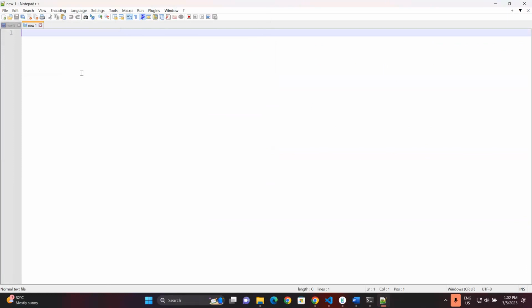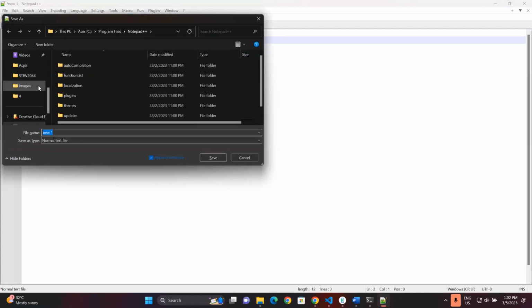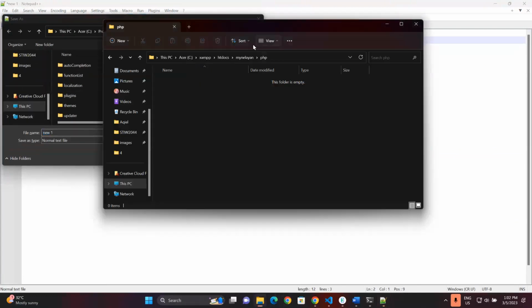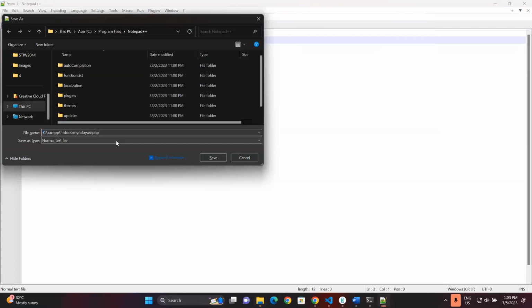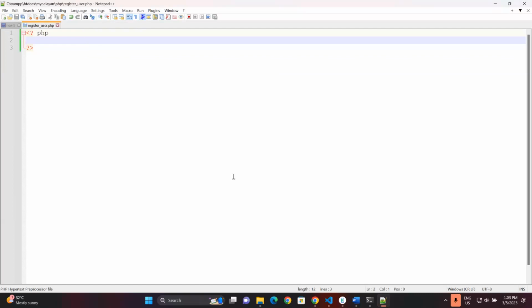Okay, so save as. This is your PHP file. For PHP, you need to create a PHP tag, just a quick PHP tag, and then save this into the directory /register user.php. Save. Okay, so now you've got yourself a PHP file.